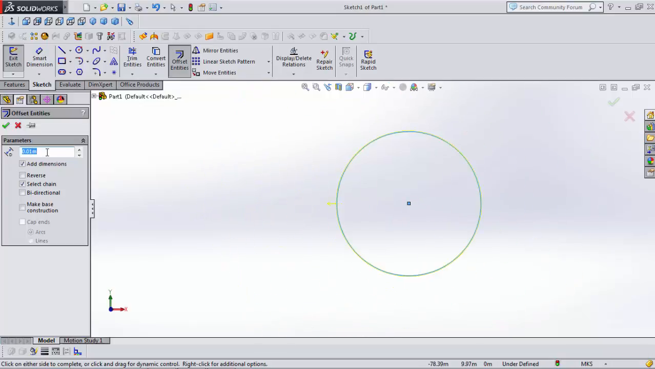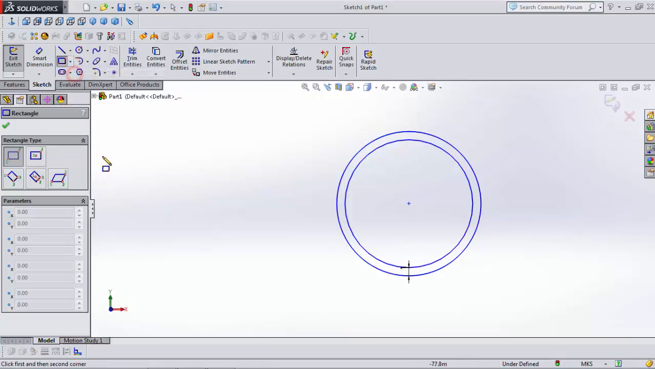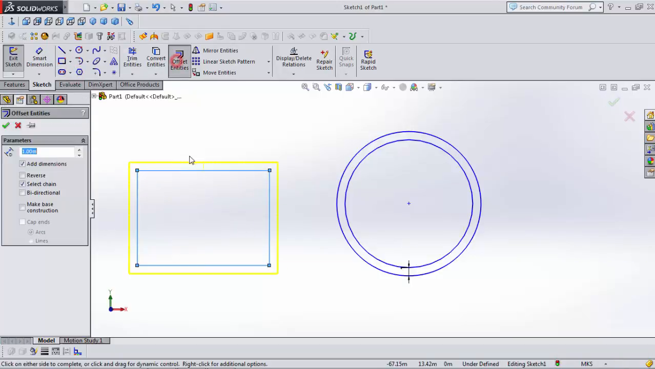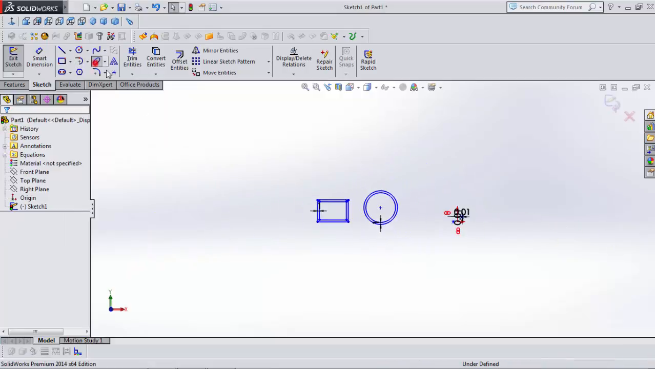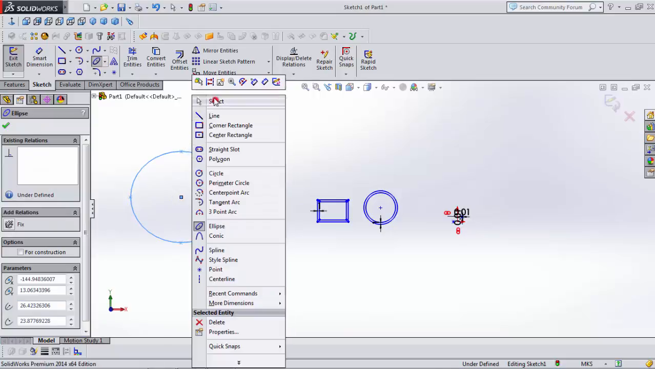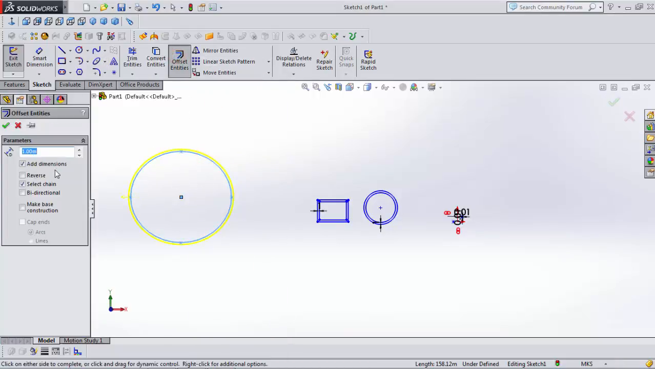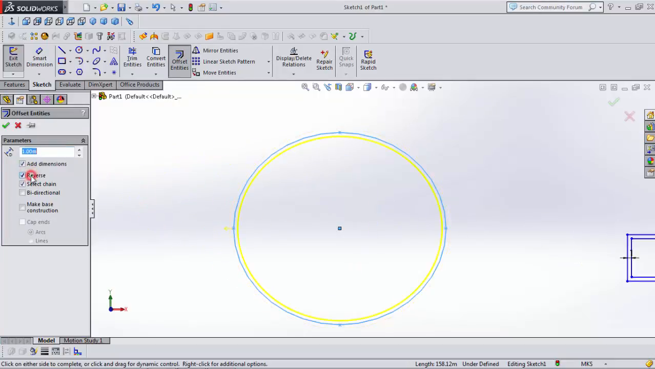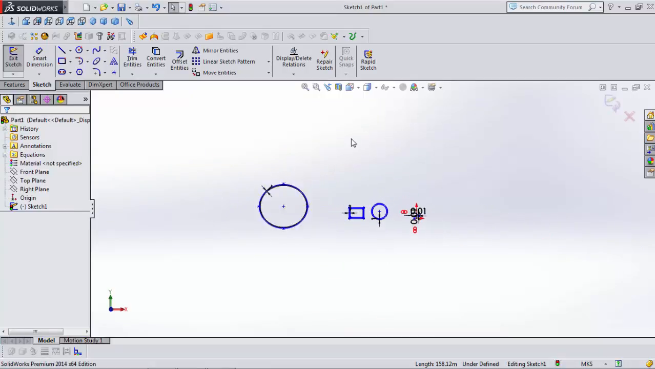Here you can see it is asking me for the offset distance. So once I provide the offset distance, for example in this case I am providing it to be 1, that distance is being taken by the software, and I can reverse the direction of my offset circle which is going to be created. By clicking reverse I can change the direction. Similarly you can create an offset of a rectangle also. You can create an offset of an ellipse also. Okay guys, so the offset command is done.